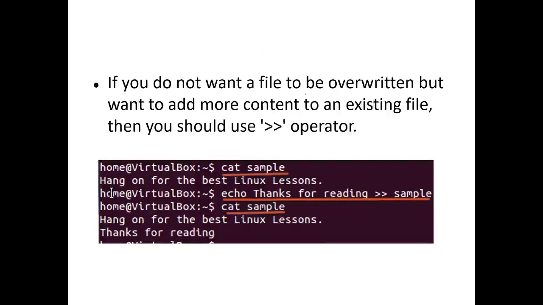Now if you don't want the file to be overwritten but want to add more content to an existing file, then you should use the double redirection output operator. We already used this double redirection operator when we were studying the cat command. See now, there is a file sample. Using the cat command we opened it. So this is the content in that file.